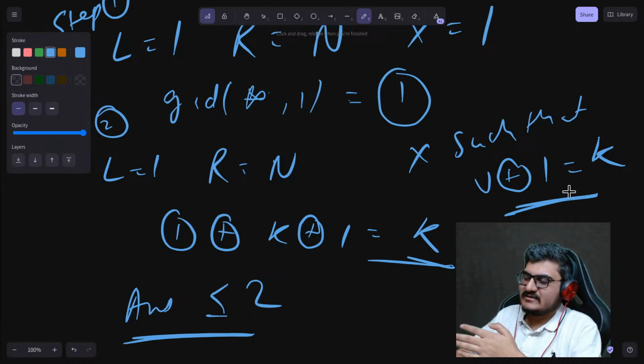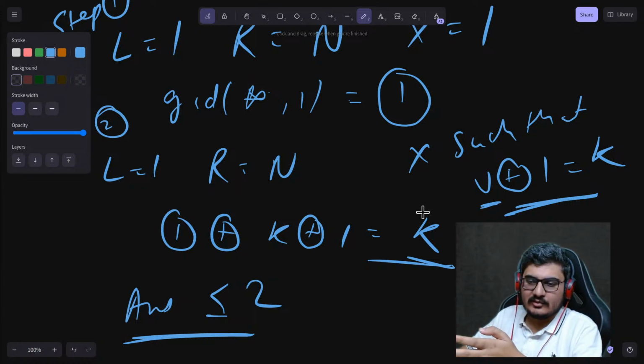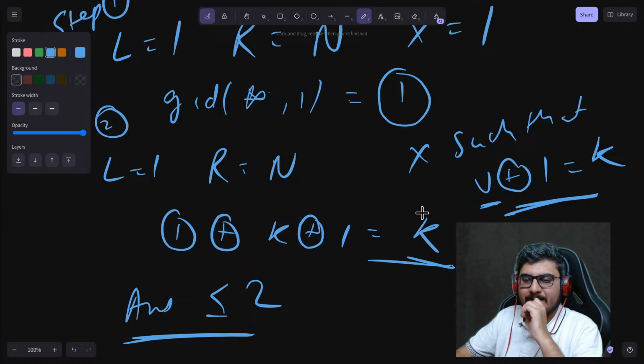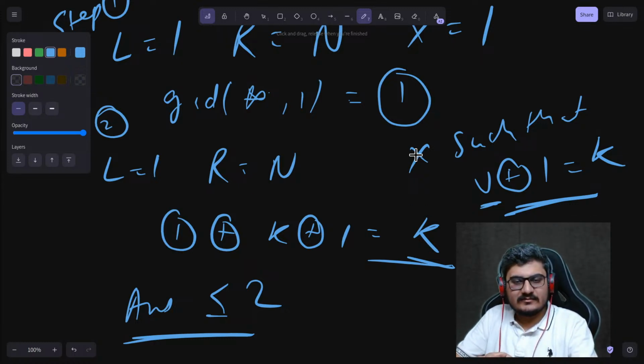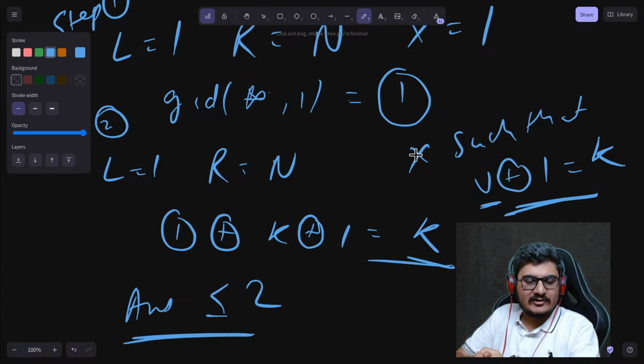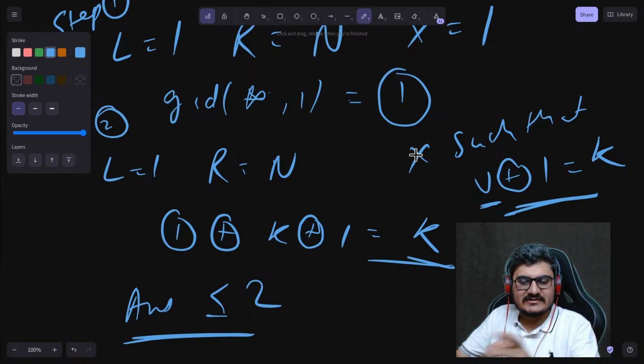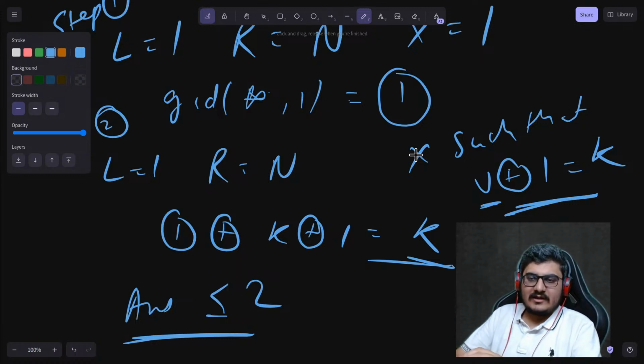And because everything is equal to 1, now you can do an XOR operation from L equal to 1, R equal to N with this type of V. And now everything would be equal to K here. And that is the idea. We can always make everything equal to K in two operations by doing first GCD on the complete array and then doing XOR operation on the complete array. So we never have to go for 3 operations.